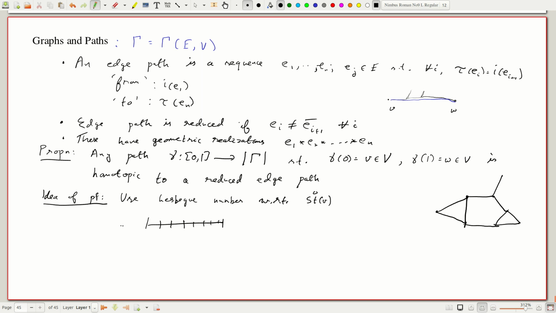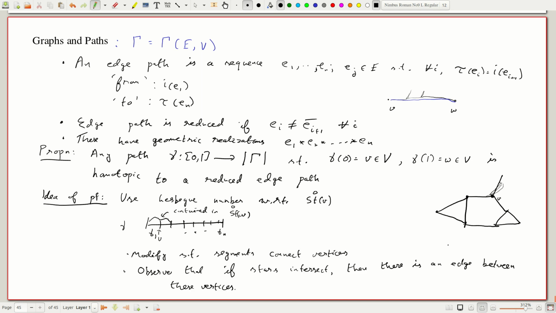Okay, so gamma is going to be gamma 1 up to gamma n. Each of these segments is contained in the star of a vertex. Okay. So far so good. What we have is that every time two stars intersect, we have an edge. So now we have a path, each segment is joining two vertices, and it's contained completely inside a star. Okay. And suppose this is V and this is W.